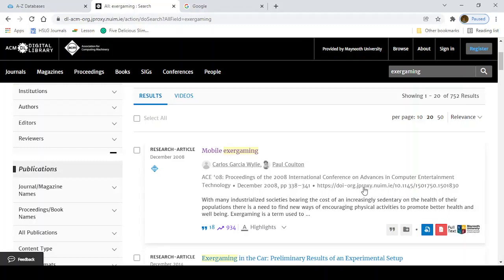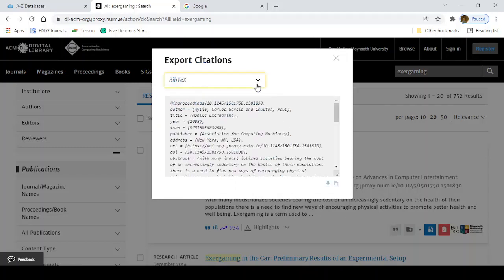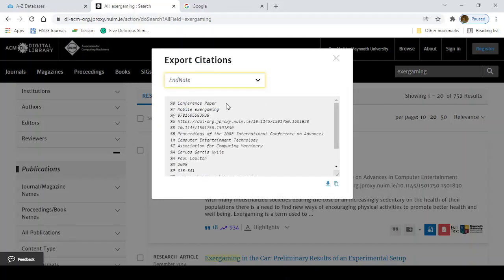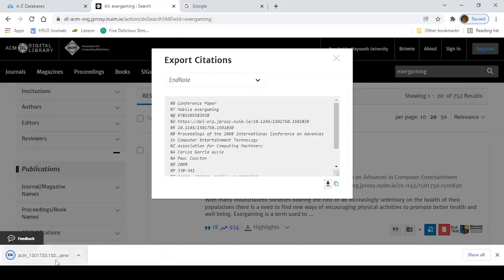However, maybe you use reference management software and you want to bring the reference or the citation of this straight in there. So I'm just going to show you how to do that simply now. So we're going to export the citation, and I'm going to show you the EndNote version of this. So you click the download link here, and you can see it's downloaded a simple EndNote file with the citation, which you can then bring into EndNote 20.